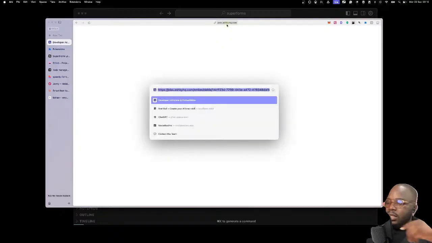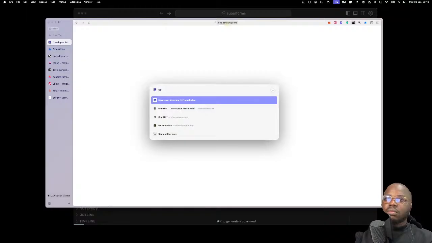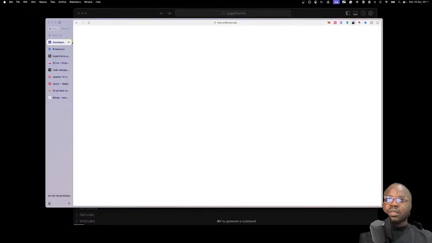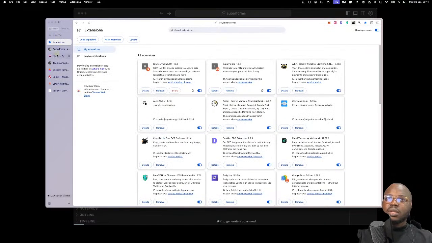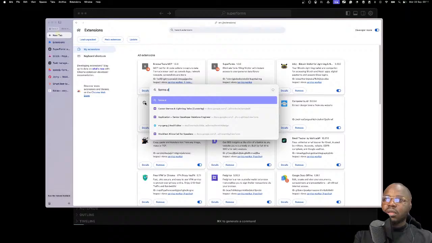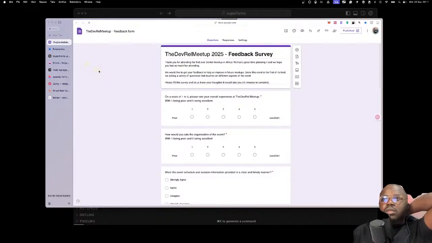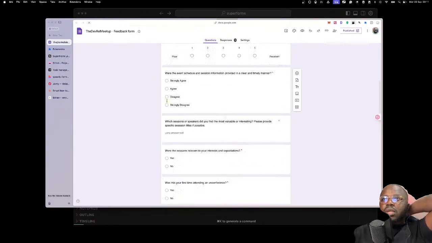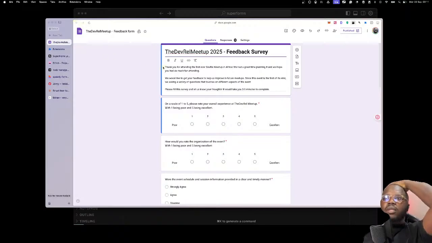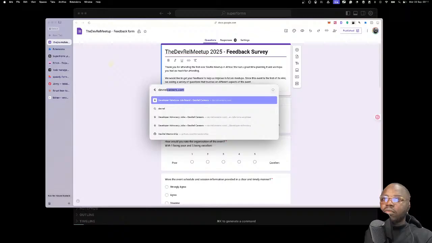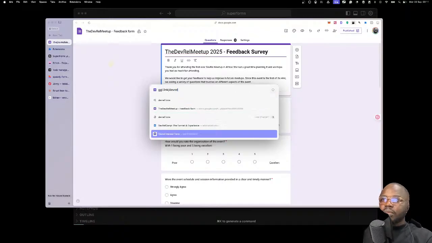I don't know why this page is not loading. I think I should look for something else. A good form page would be something like... Oh, is it my browser? For some reason it's acting weird. Let's see this one. This might not be the real form. Let me use this one.